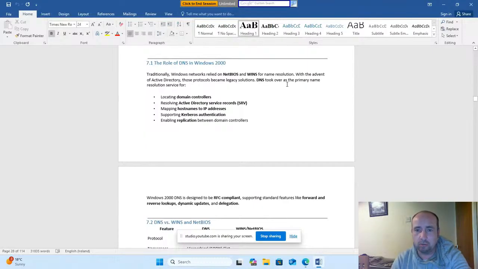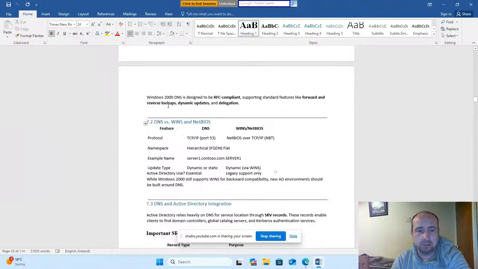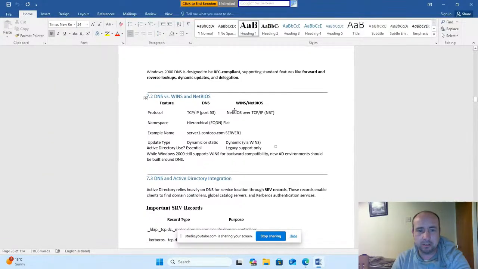DNS took over as the primary name resolution service for locating domain controllers, resolving Active Directory service records (SRV), mapping host names to IP addresses, supporting Kerberos authentication, and enabling replication between domain controllers. Windows 2000 DNS is designed to be RFC compliant, supporting standard features like forward and reverse lookup, dynamic updates, and delegation.